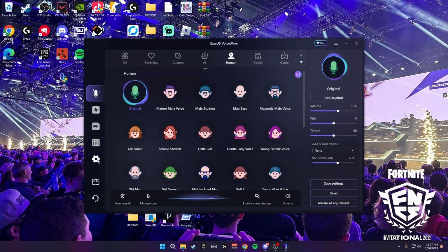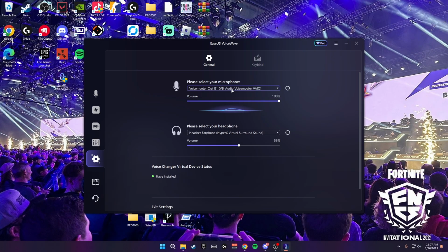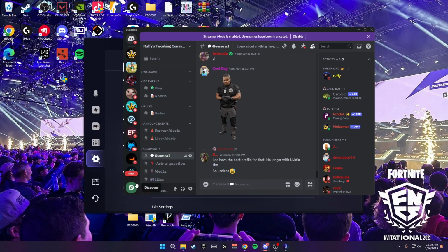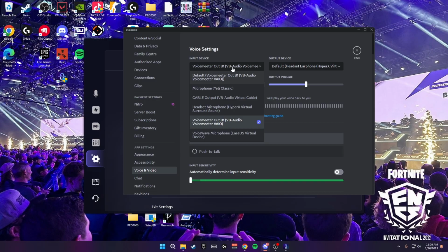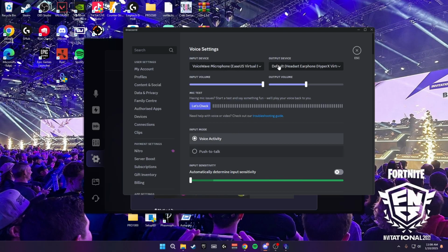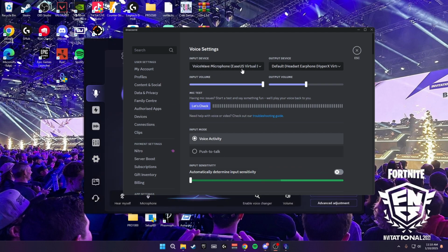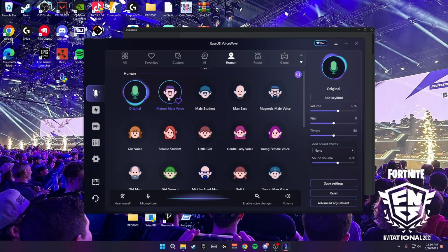So the first thing you need to make sure you're doing is going into the EaseUS settings and making sure your microphone and headphones are selected on the right ones. And then once you've done this, if you open up Discord and you go into your settings, head over down to voice and video, you need to select for your input device the VoiceWave microphone, and then it'll work inside Discord. So once you've set your microphone to the VoiceWave microphone, if you click let's check on your microphone and select whatever voice you want inside VoiceWave.